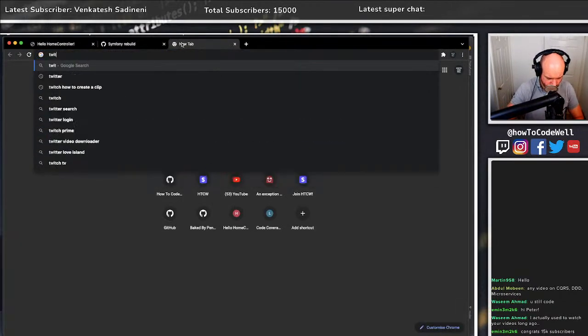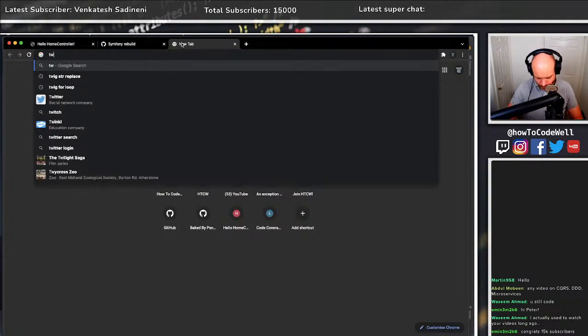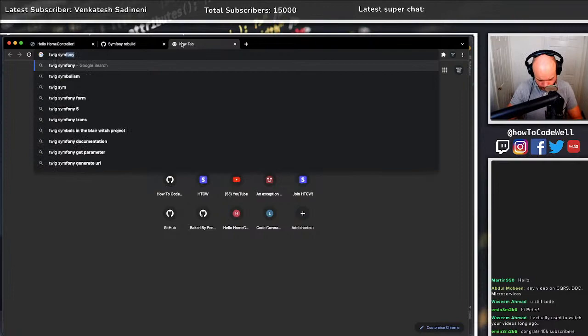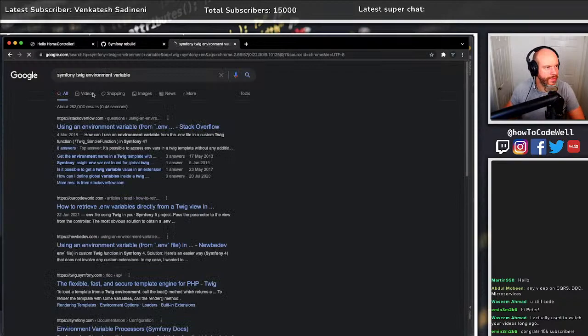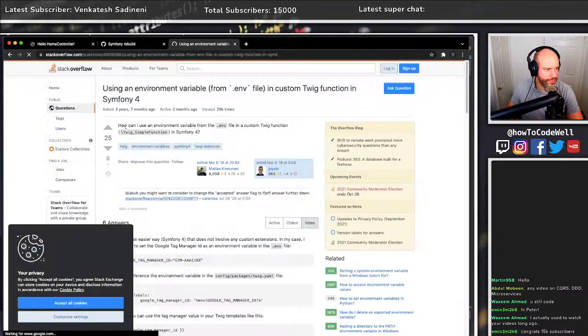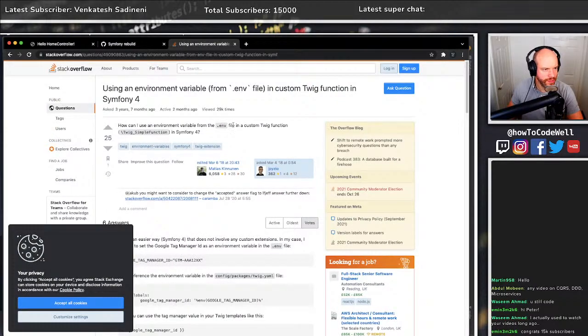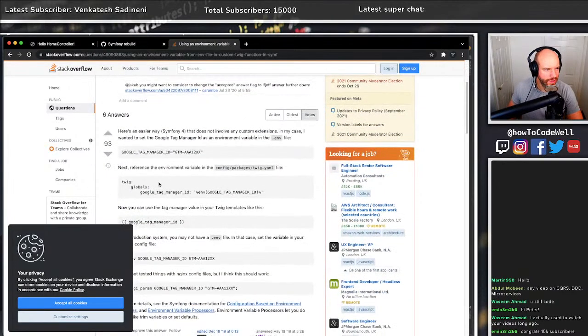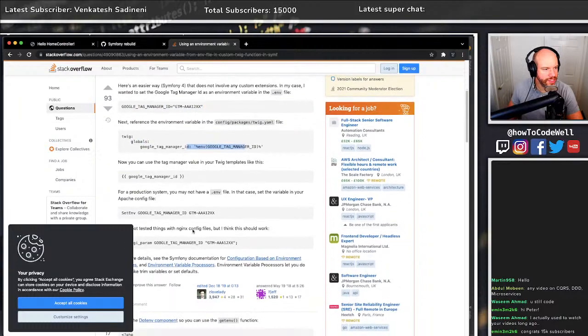Let's just see. Twig, Symfony. Environment variable. Yeah, here we go. Using an environment variable from env. How can I use environment variables from an env in a custom Twig function? Okay, it's not really a Twig function. Oh yes, this is a good example. Google Tag Manager. Next, reference the environment variable in config packages Twig like globals. There we go. That's what I need to do, and then I can just print it out.